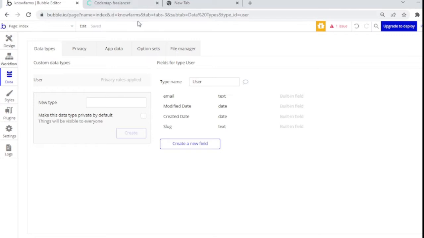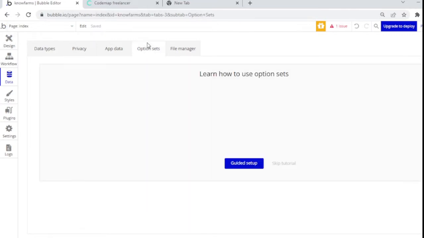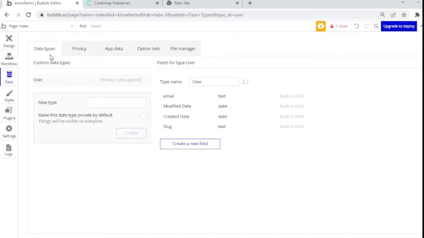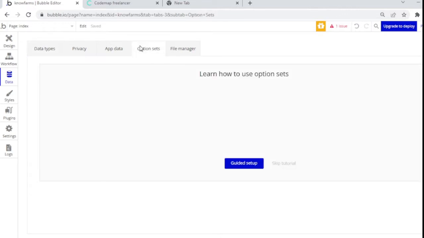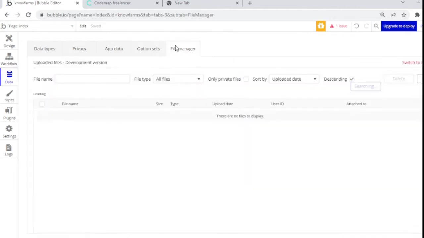And then you have option sets. Rather than using a data type for different things, sometimes you can use option sets, which allows you to use options in terms of your data. For example, for a marketplace, you're trying to see different options for categories. So let's say fruits, vegetables, carrots, yams, tubers, etc. Those will fall under option sets. So it's like an ABCD option, rather than you just having one data type. And a file manager is where all the files of your app are managed, right?